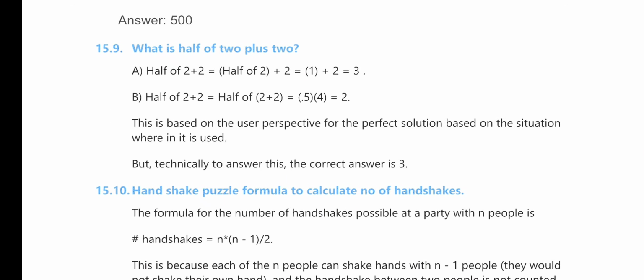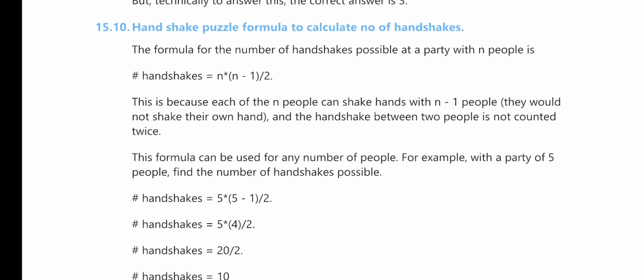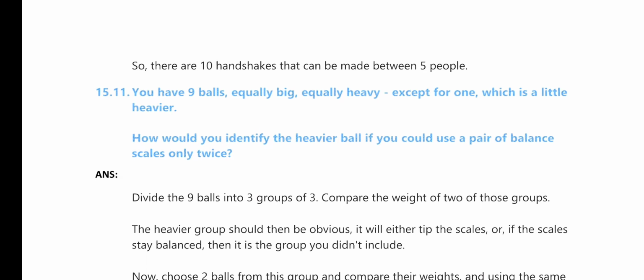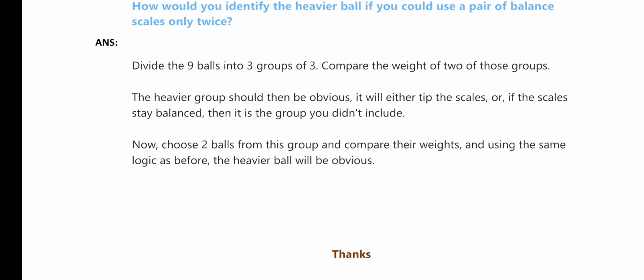What is half of 2 plus 2? Handshake puzzle formula to calculate the number of handshakes. And you have 9 balls equally big, equally heavy, except for one which is a little heavier. How would you identify the heavier ball if you could use a pair of balance scales only twice?